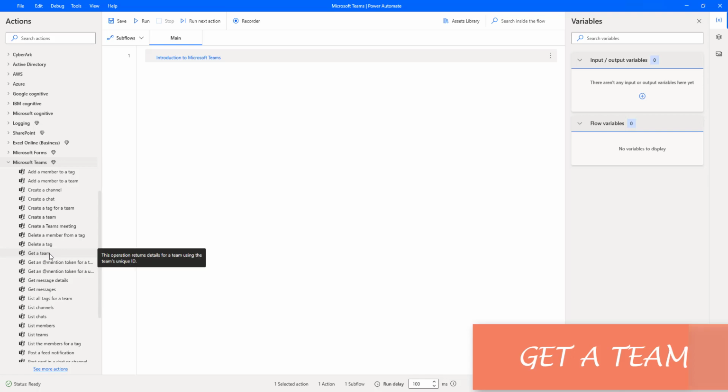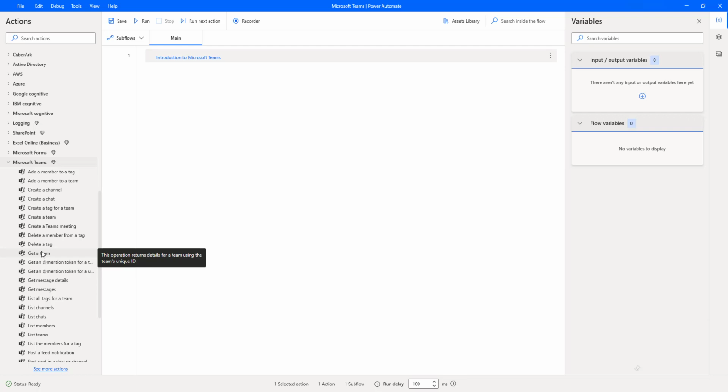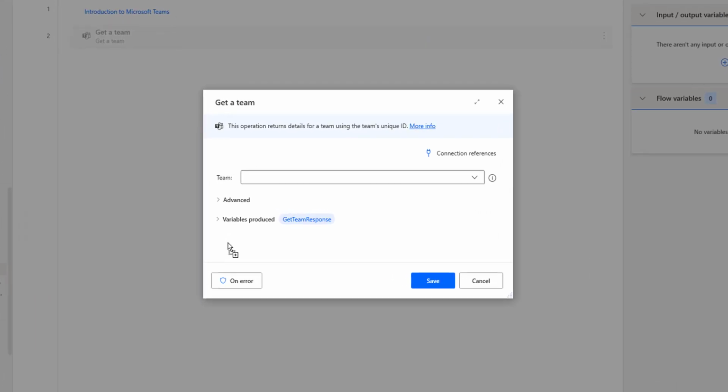Hello techies. In this tutorial, we will learn how to work with Get a Team action, which is available under Microsoft Teams. Let me drag and drop this action onto the workspace. The main purpose of this action is to return details of a team by using team unique ID.